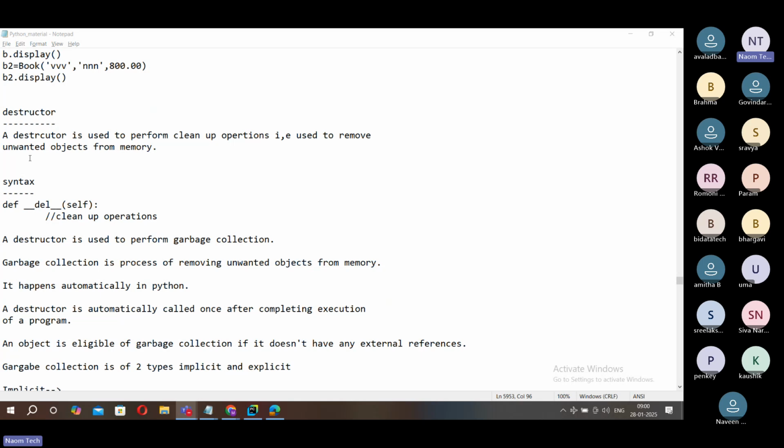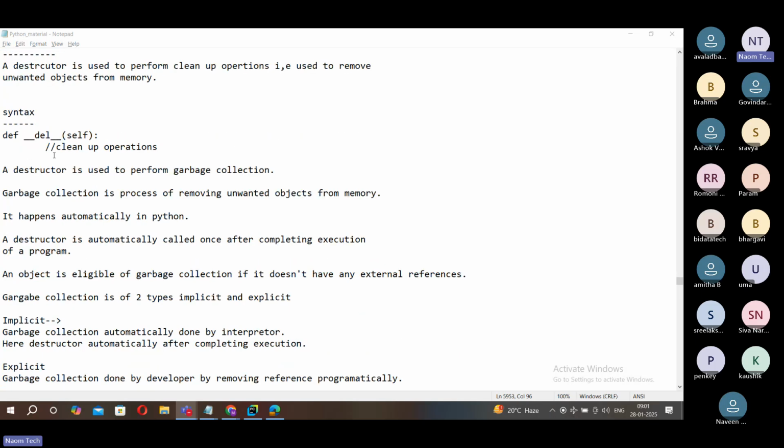As the name says, constructors are used to create and initialize objects. Okay. So they are not create, they are used to initialize objects. Destructor is used to perform cleanup operations. That is, if you want to remove unwanted objects from memory, then we use destructors. And this is the syntax. What is that? Instead of init, you put del.